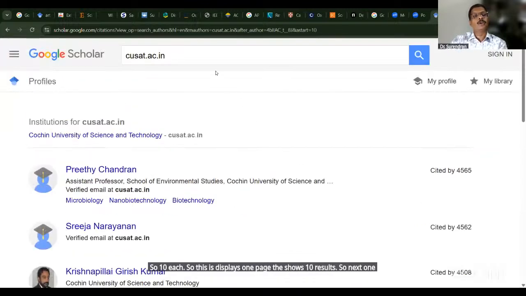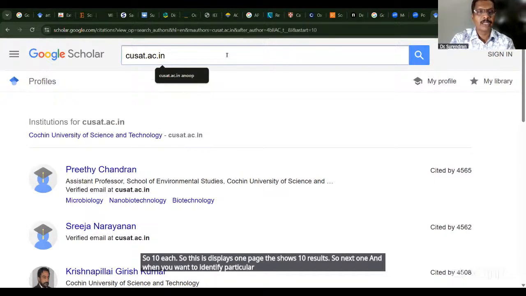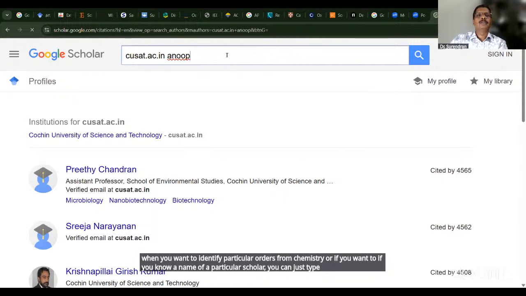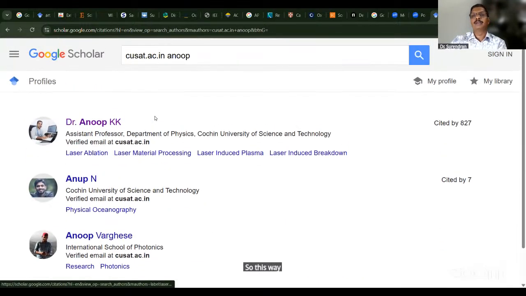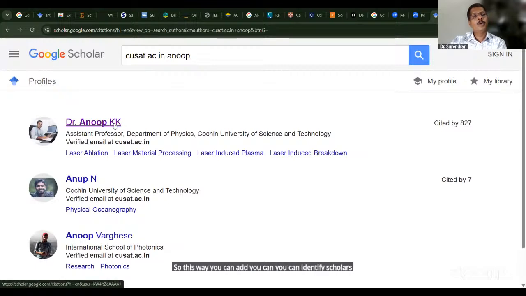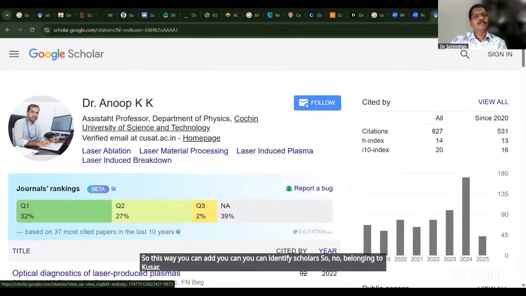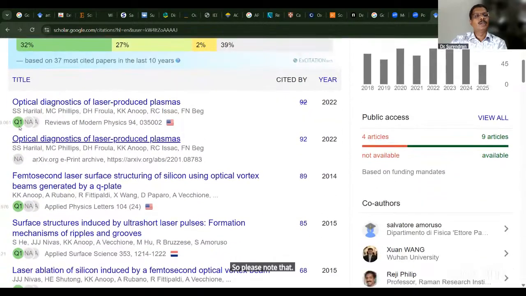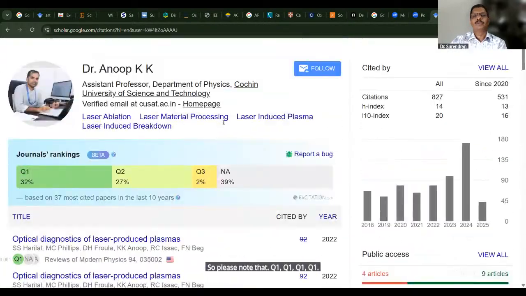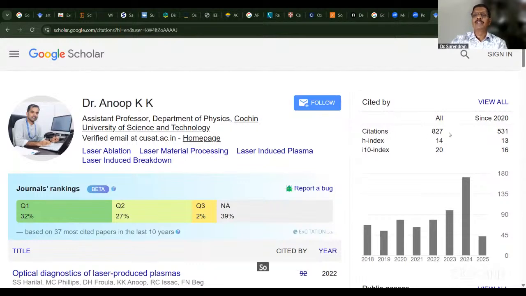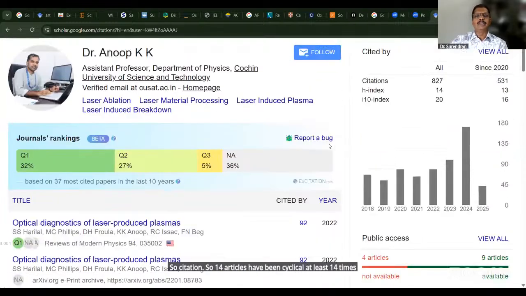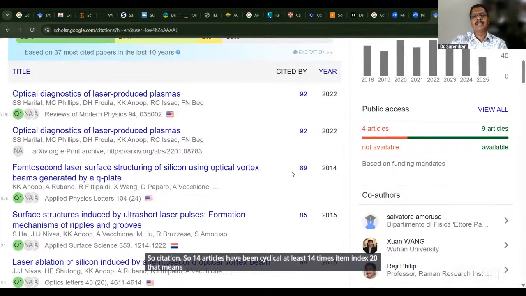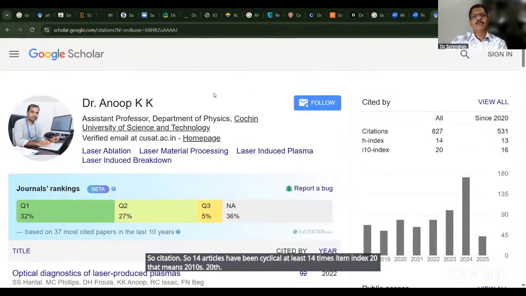And when you want to identify particular authors from chemistry, or if you know the name of a particular scholar, you can just type. So this way you can identify scholars. So Anoop belonging to CUSAT. So please note that Q1, Q1, Q1, Q1. Citation 827, H index 14. So 14 articles have been cited at least 14 times. i10 index 20. That means 20 tens. So this way you can identify.